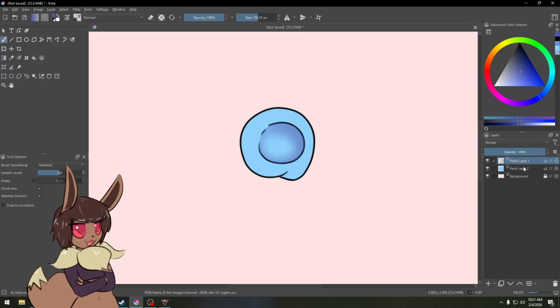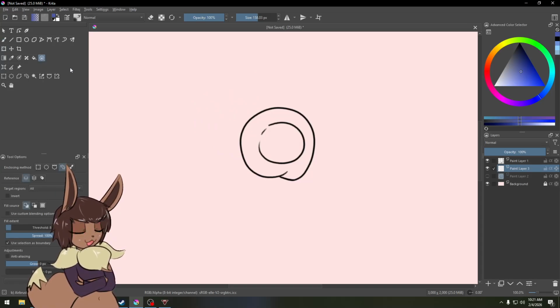So let's say if I hide the color layer and then I add a layer, if you want to enclose and fill, you pick the enclose and fill tool. This is a good way to get your base flat colors really fast instead of coloring the whole thing manually. I use enclose and fill.